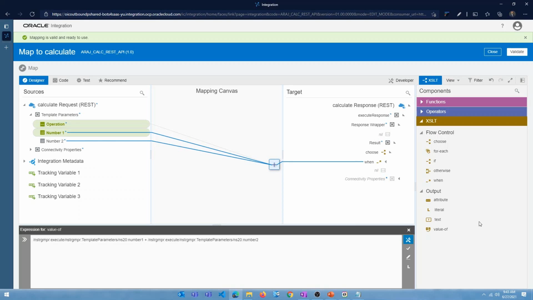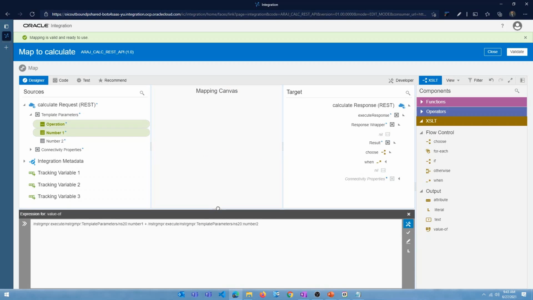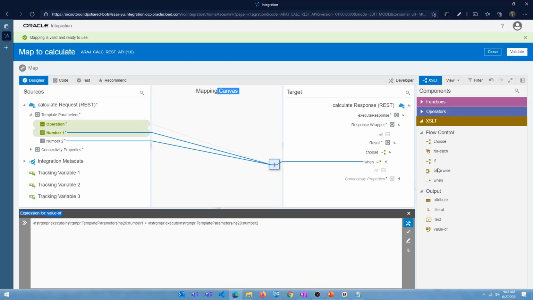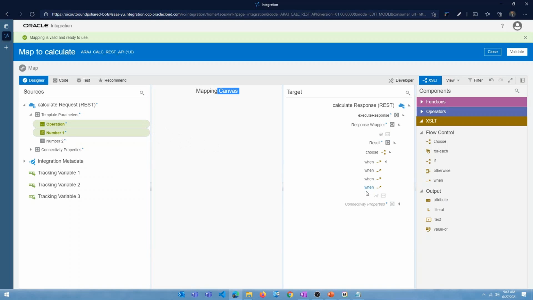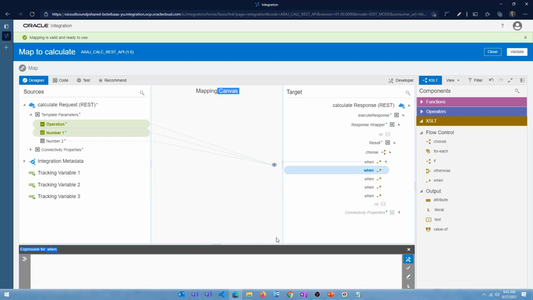Now we have to add 4 more when operators, right? For each when, we're going to specify the value. So let's go ahead and add those 4 whens. When, that'll be for subtraction. This is for multiplication. This is for division. And this is for mod. All right. So I'm going to go to the second when. Okay, let me first go to the first when. I'm going to copy this information. And then go into the second when. I'm going to say this is equal to subtract.